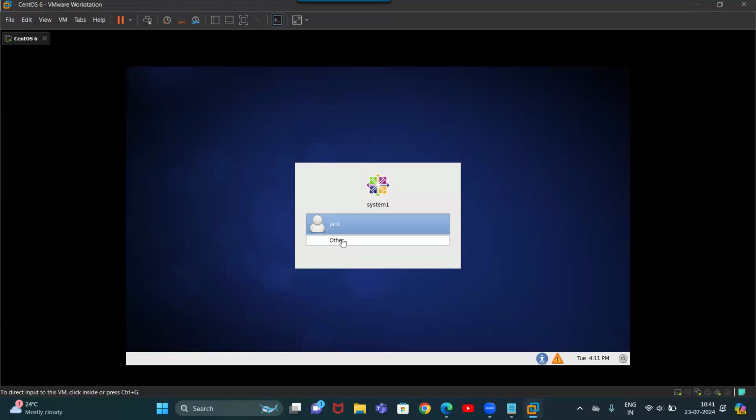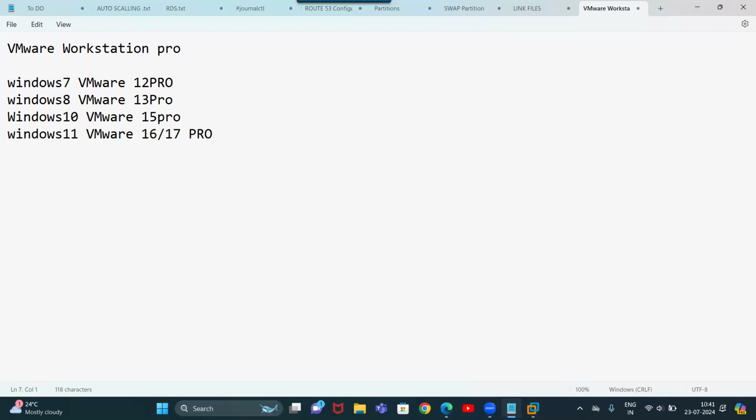So download VMware software. As per this, download VMware software. Okay, install. Then download the ISO image also. Then install the OS. Then you can start practicing with me.